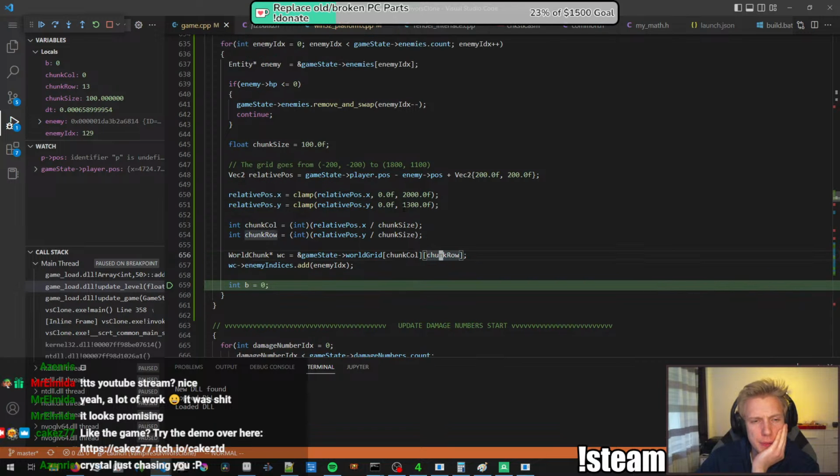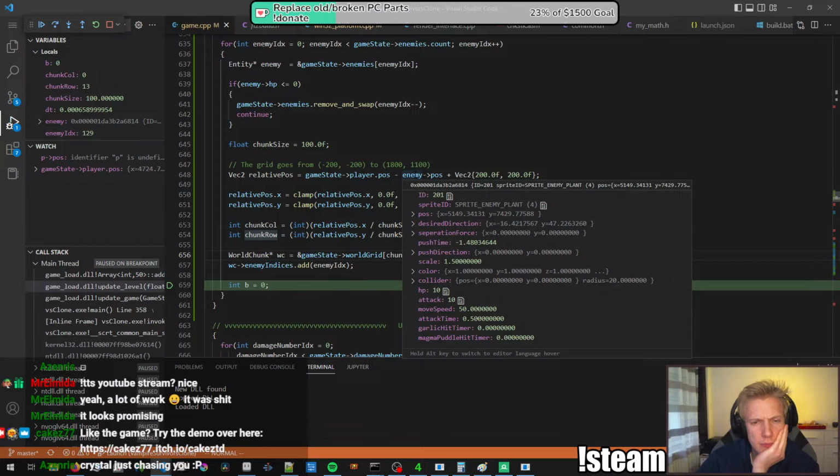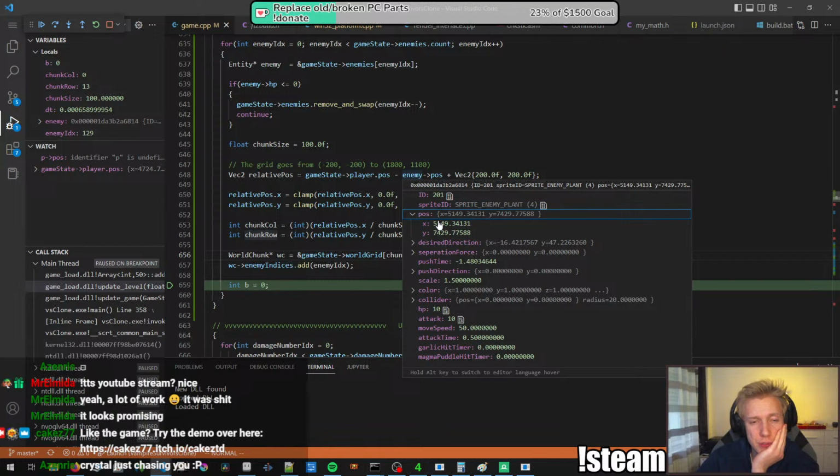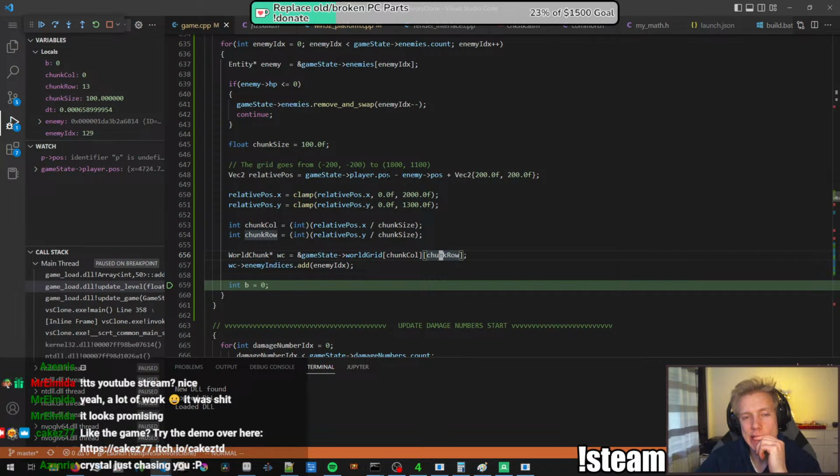How did that happen? Relative position 1300. Really? Enemy has a position 5000. Oh, I'm clamping it. Of course. Player's position is 4700.